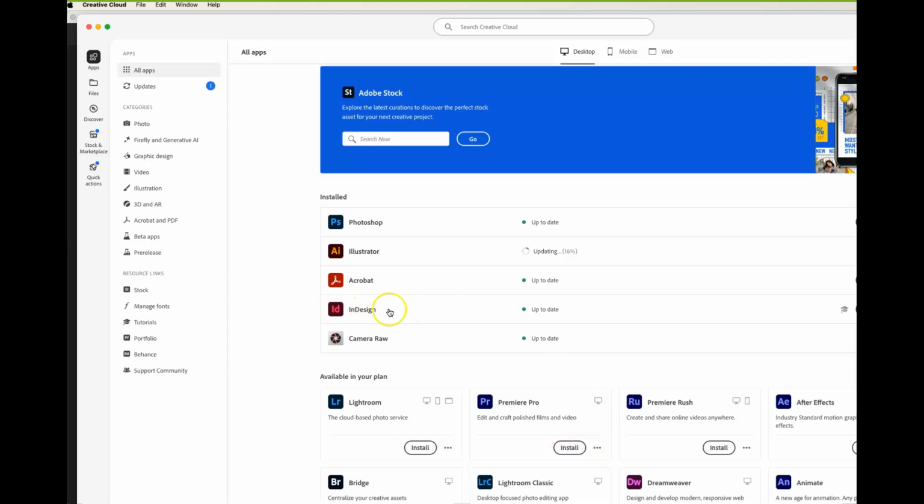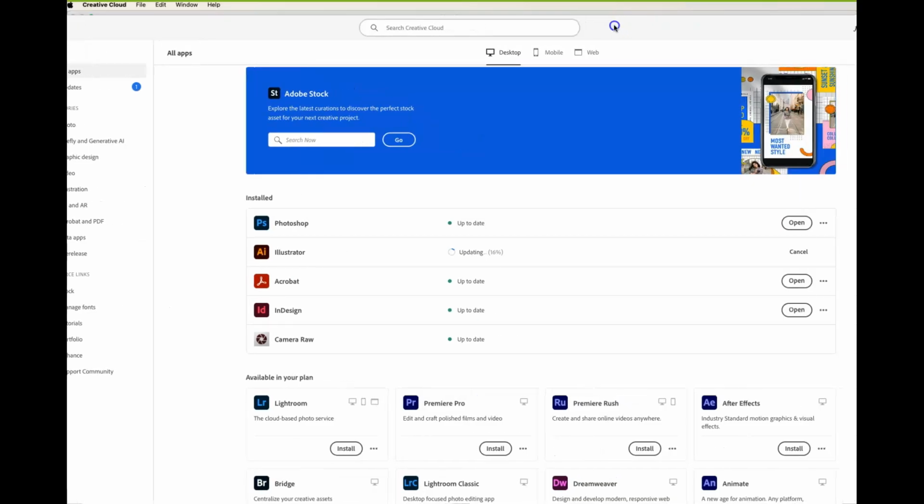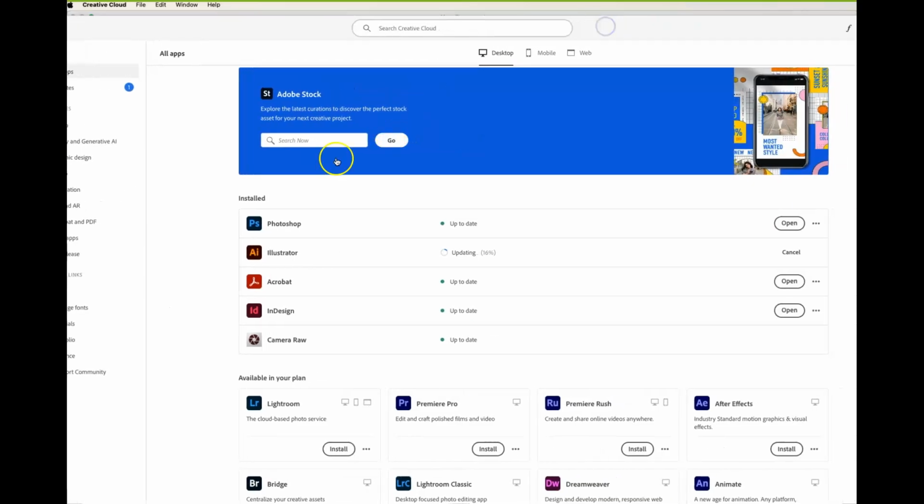Now, I already have InDesign installed. And one of the nice things about the Creative Suite for Adobe is that you'll notice that it'll have some information. So there's my icon for InDesign. It tells me if it's up to date. So actually right now, it looks like it's trying to update Illustrator for me, even though I didn't ask it to, but okay, that's fine.